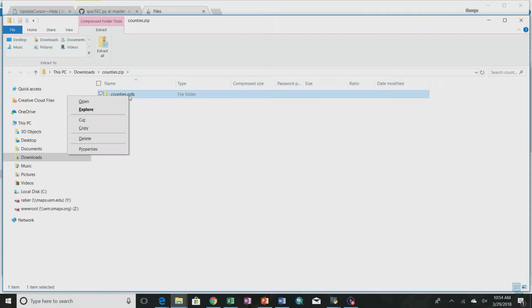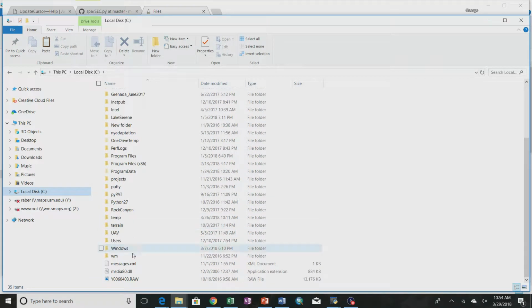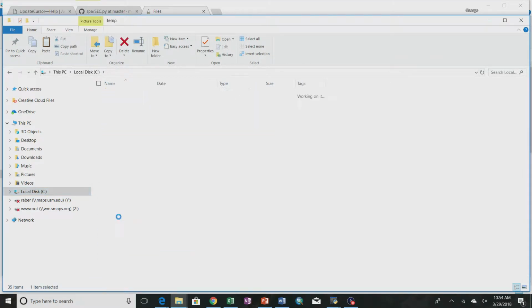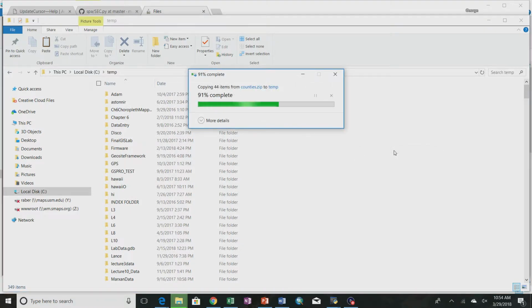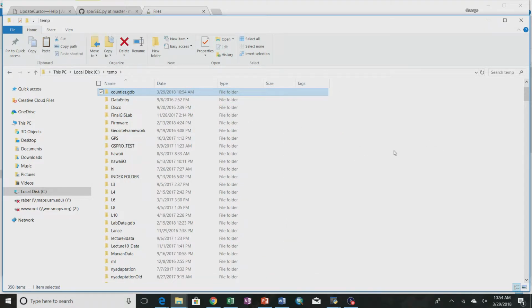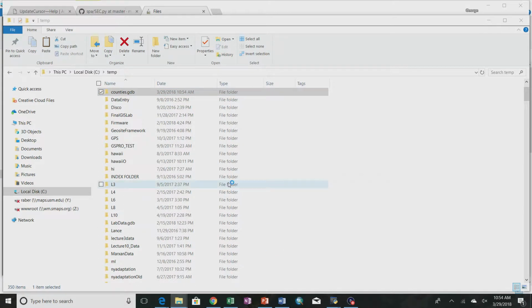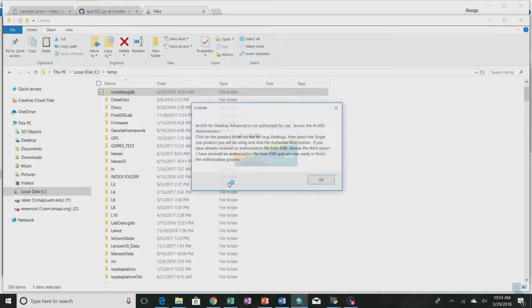So I've got my counties.gdb. I'm going to save that. I'll just put it in C10. Save that. This isn't any special data. It's just county GIS data. So the first thing that we want to do. Oh yeah, hold on.